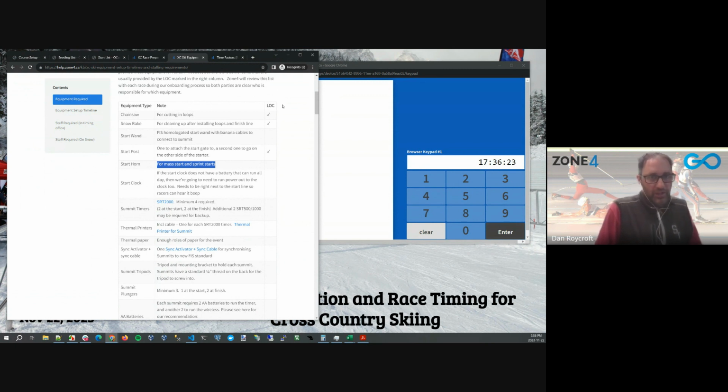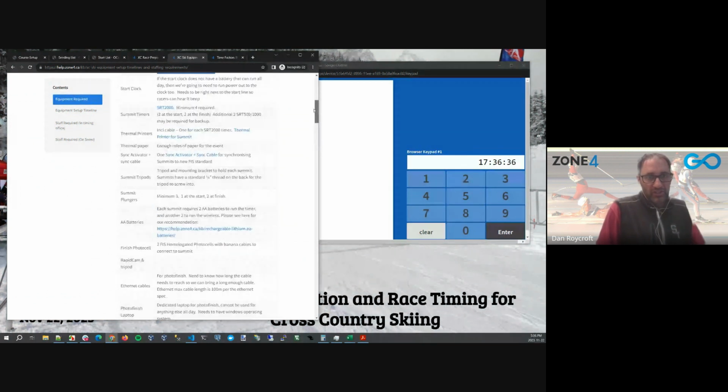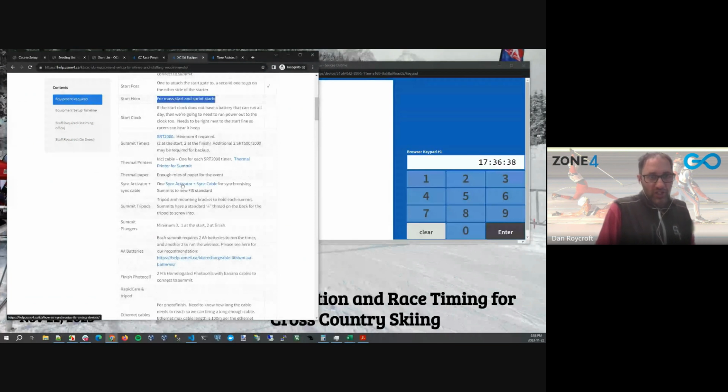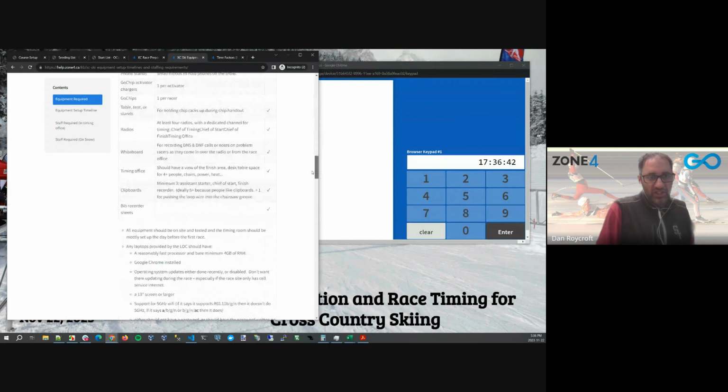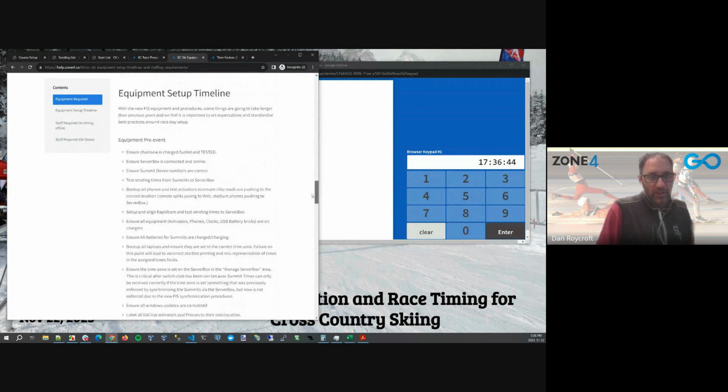And in our case, we go through this checklist with every organizer that we're bringing equipment to, just to make sure that it's defined who's bringing it. Are we bringing it, or is the local organizing committee bringing it? So it's got equipment, and it's got links in those equipment to information about that equipment if necessary. The next section is about setup timeline.